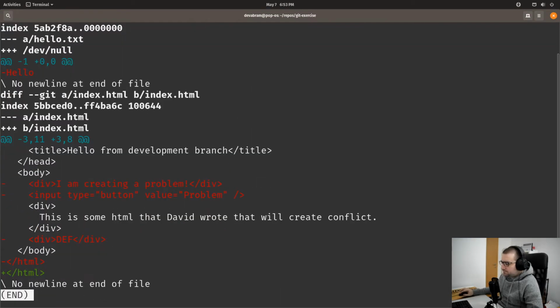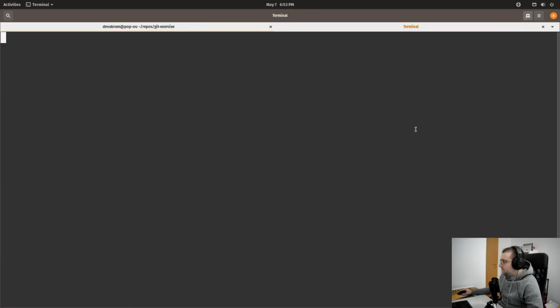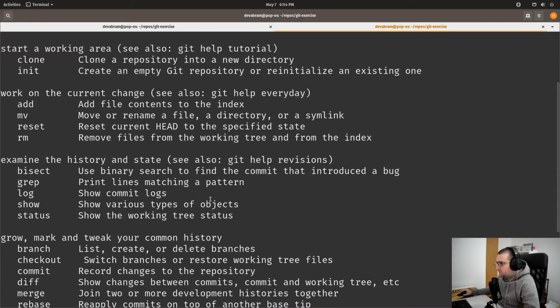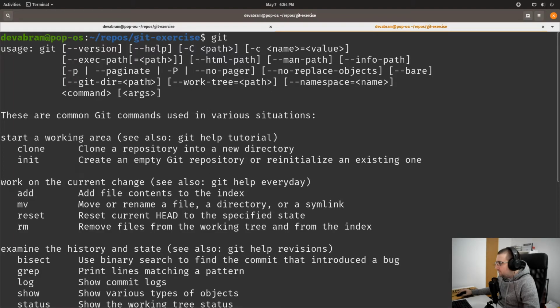So you can set your email and username in Git with some command. Let me double check that. Git, let me right here. So there is git add id.